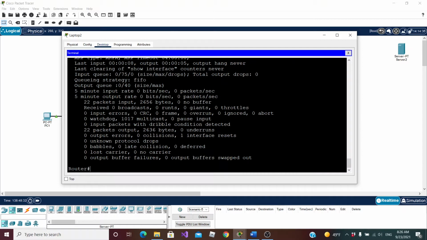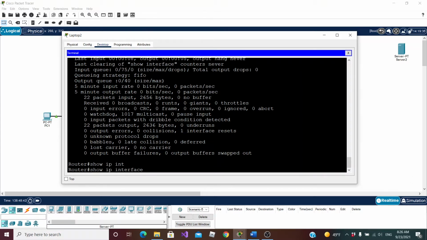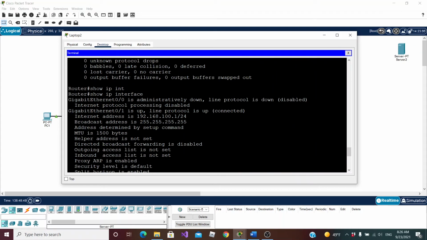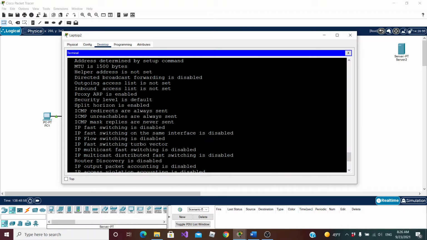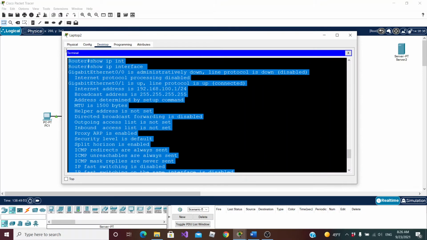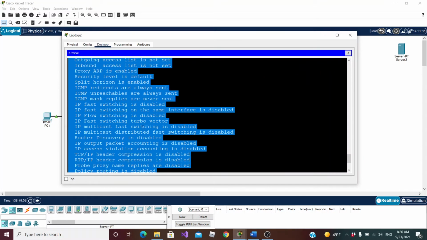Now, there's another show command that we use a lot too, which is show IP interface. Now, if I just show IP interface, it will show me a lot of information again. And here it is. This is G00. And now since G00 is down, there's nothing to show. But G01, which is up, it's showing me a lot of information. All this information is related to the IP address. So let me just go ahead and highlight it. So this is G01, and this is VLAN.